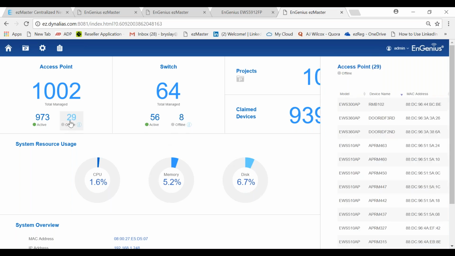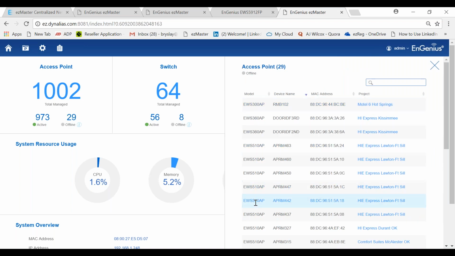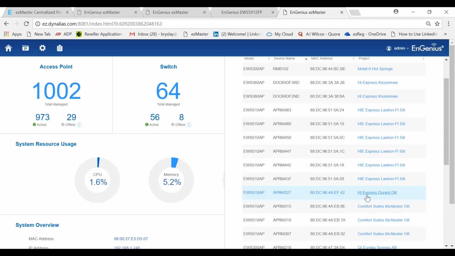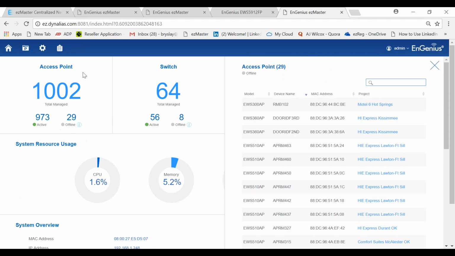If I click on offline, it's listing all the access points that are offline. It's telling me the location because I've used a naming convention to better identify my projects. So I can scroll down and say, okay, this particular project is in Oklahoma, and this particular access point is down. I can click on this project and quickly go to that particular project. So you can understand from a very high level and go to a granular level and be able to start to troubleshoot any issues that you may see.